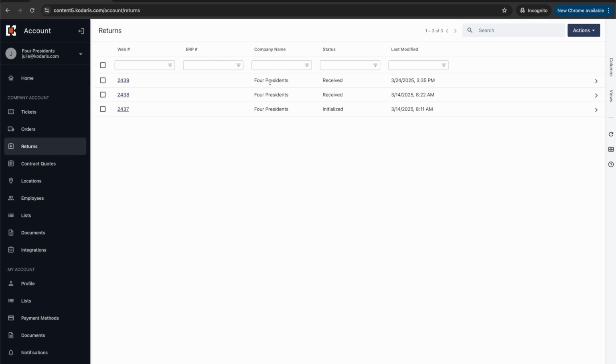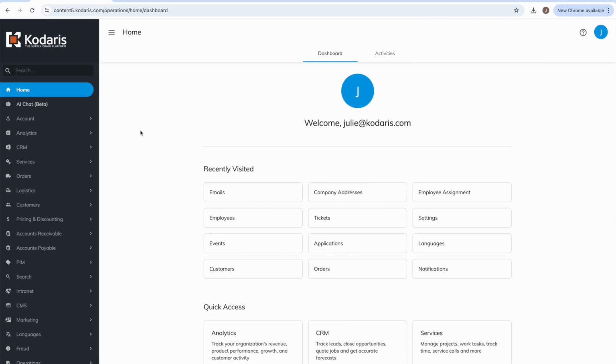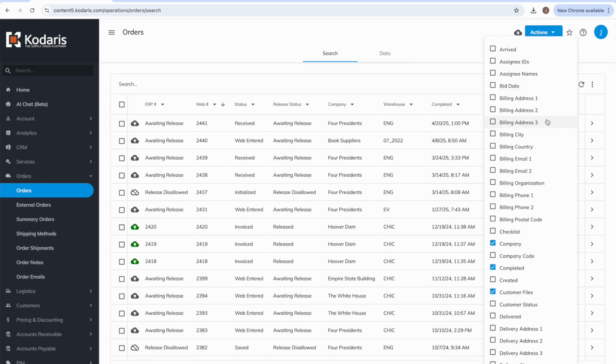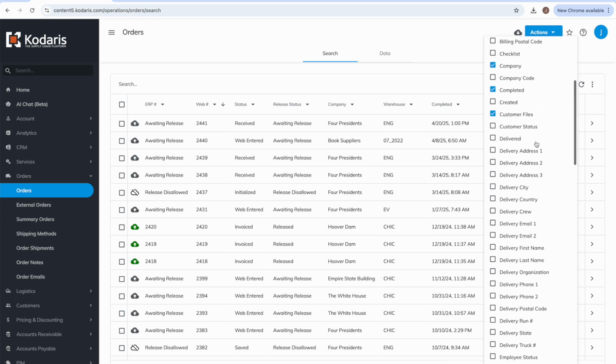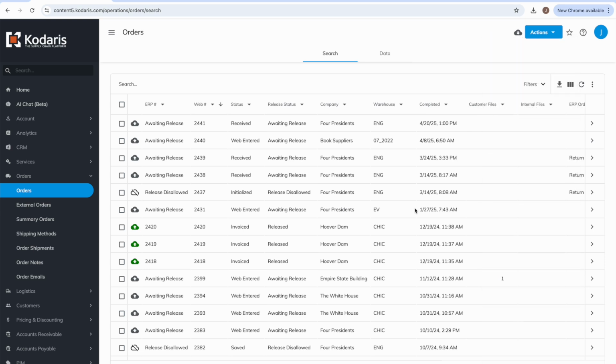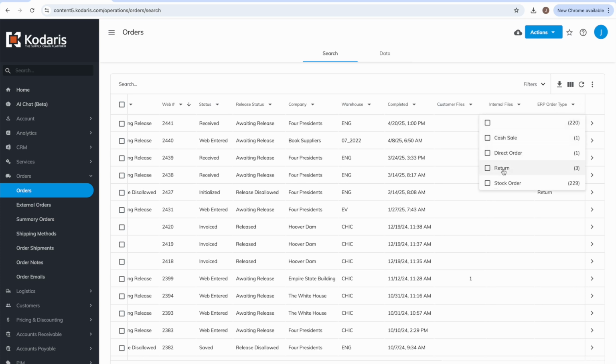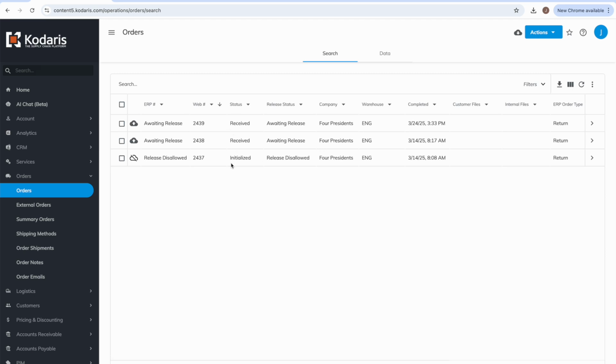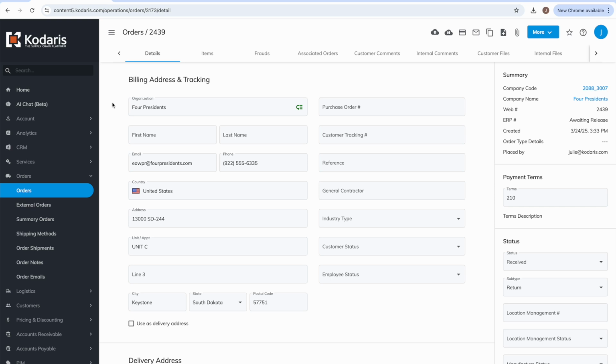Once a customer submits a return, the return will show up in the operations portal under the orders screen here. And to filter on just returns, you can select the columns icon and add the ERP order type column, and then filter onto just returns. Any returns in the received stage means a customer has submitted those and they are ready to be reviewed by you. So for example, this one here was already submitted by a customer, and if we click into the details, we can see an overview about that return.